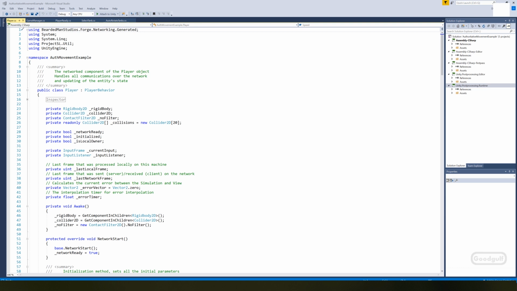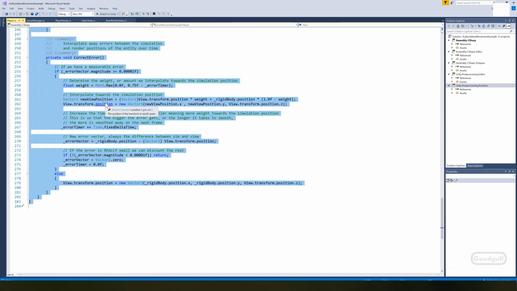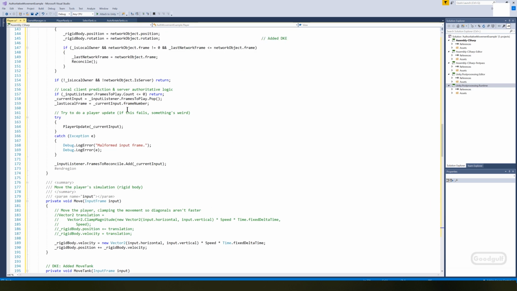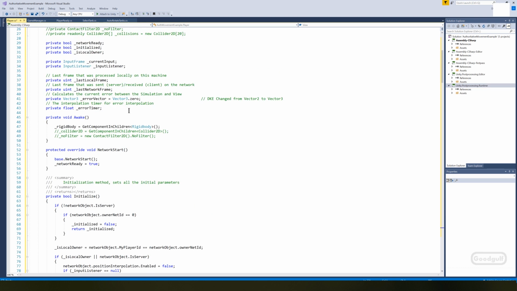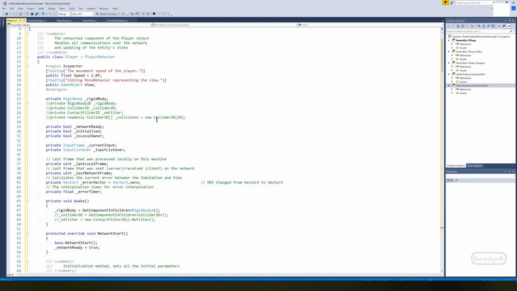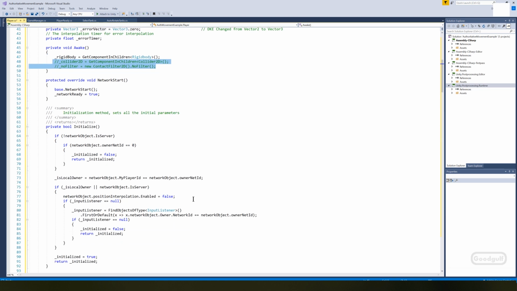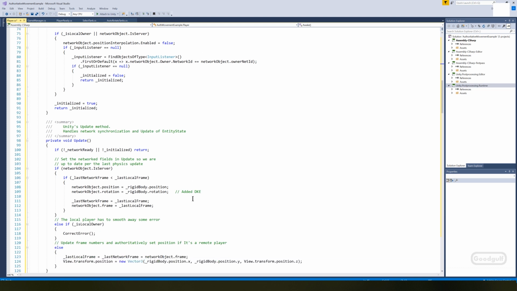Here we go. I've made the changes, as you can see in the code. Quite a few vector 2s need to be changed to vector 3s, and we need to include the rotation, which wasn't in the original code. So some of the 2D stuff has been removed. And here we see it, and the network object rotation has been added. Same in the fixed update.